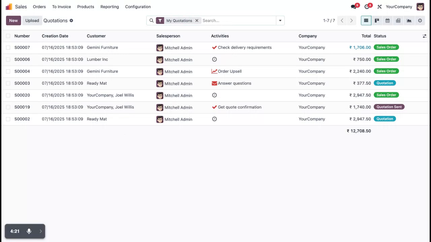After that, it is built using XML, web templates, and the JavaScript OWL framework. Whenever any pop-up comes automatically, the backend side is working through JavaScript.